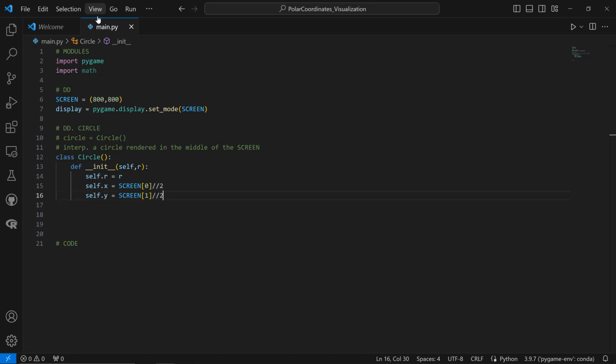It's going to give us a number as a round number. Then let's specify the color. Let's make this a white circle. And now we can start drawing it.